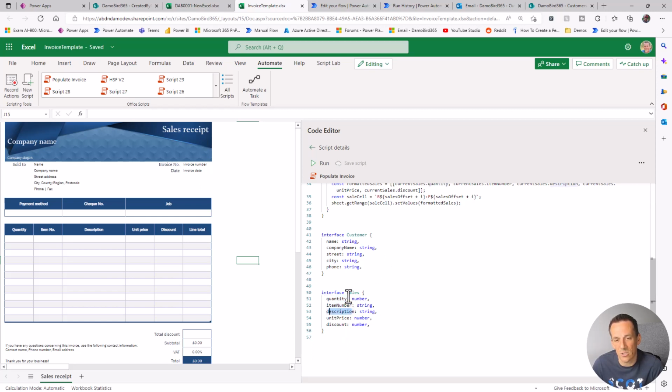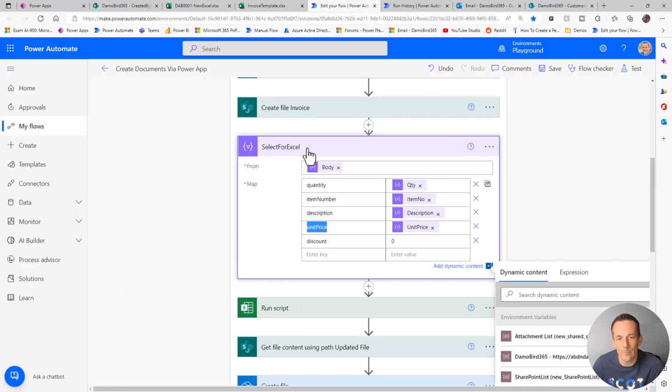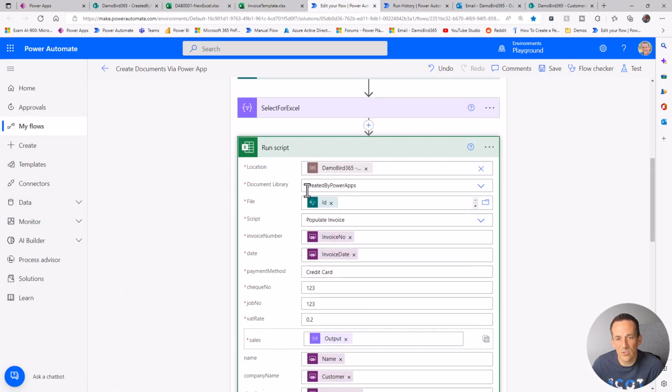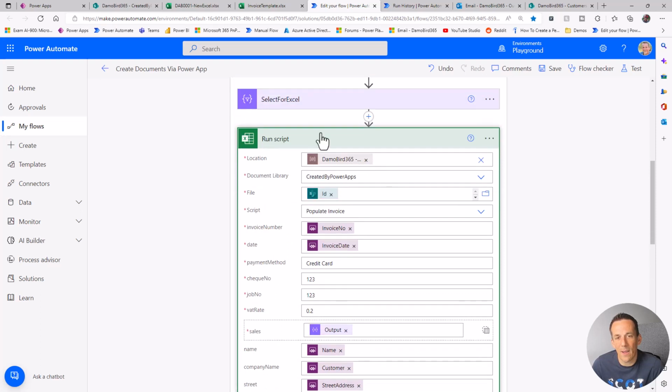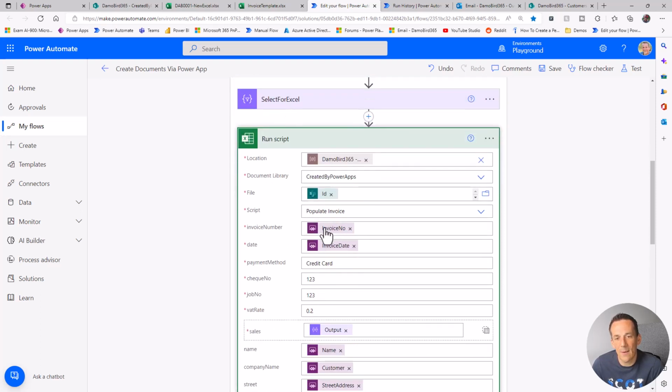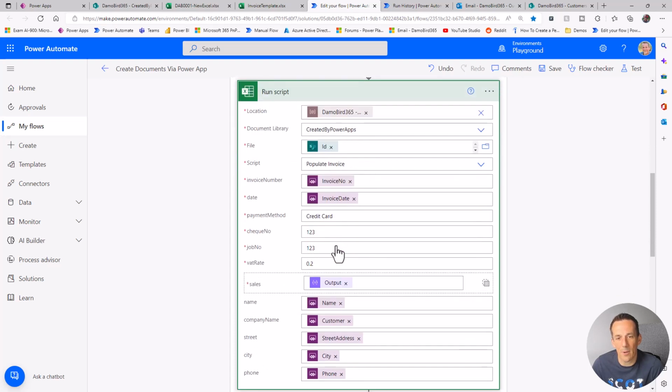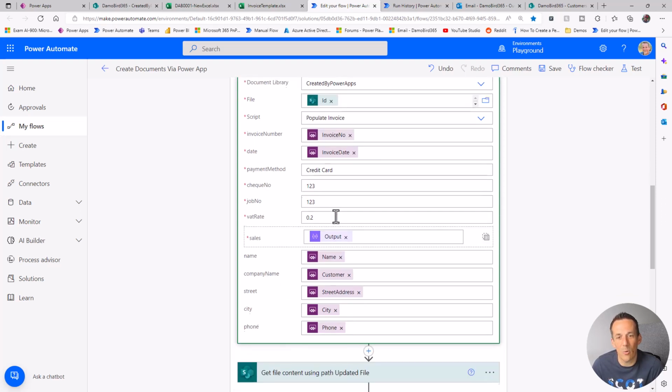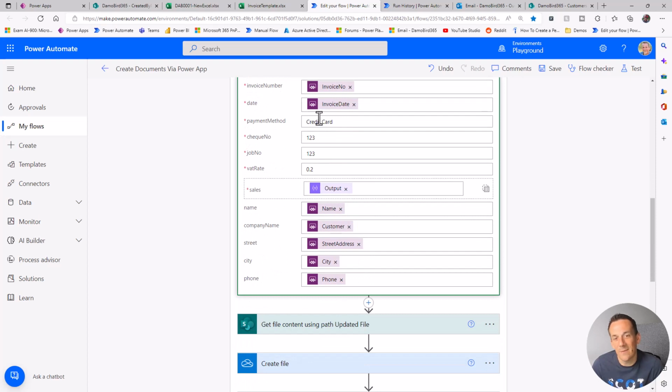This is the structure that we're trying to create using our select here. When it comes to running the script, we select the file by ID, which is from this create file here. And then again, we're just simply providing that dynamic content that's come from our trigger. You'll notice that some of the strings here are just fixed. That's just where I've been lazy and chosen not to make it all dynamic. But the same idea applies.